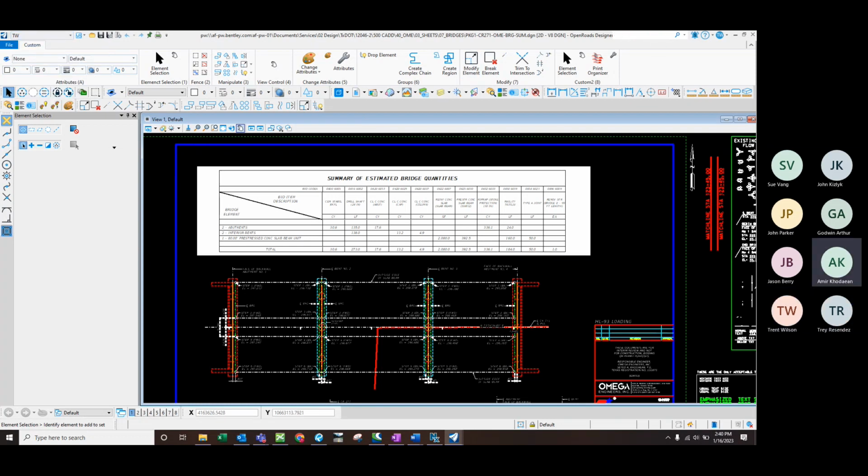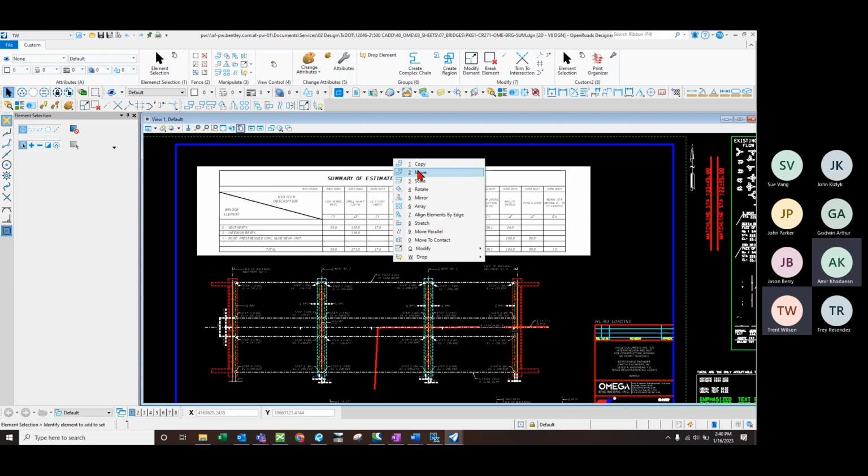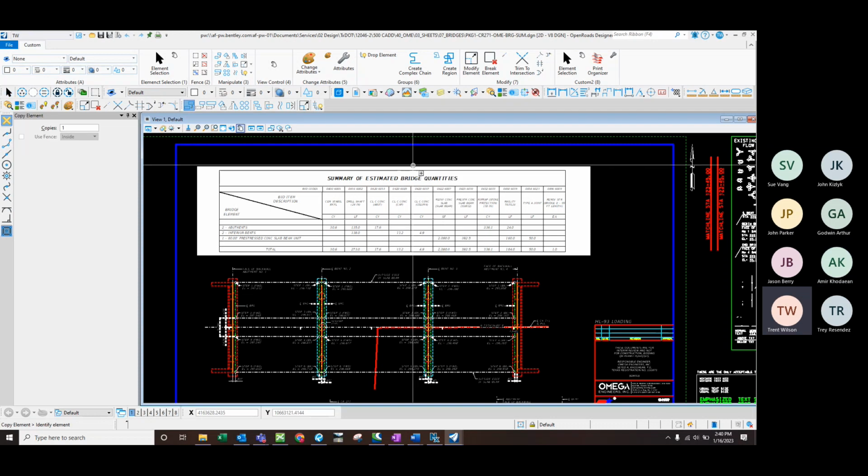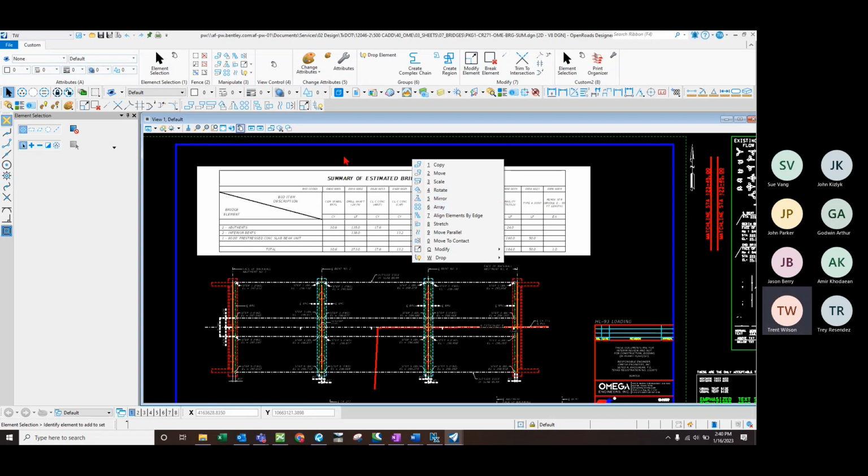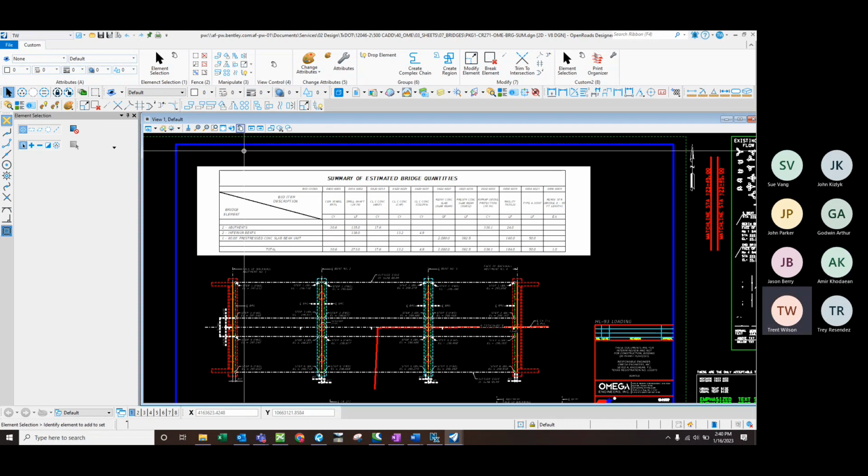So now the shortcut with the numbers on top of the keyboard is working. If I wanted to do a copy, I'll just do 3, and then it pops up here, and I can either press 1 for copy, or I can do something else like that. Okay. And that's definitely sped up a lot of my CAD work, which has been nice.